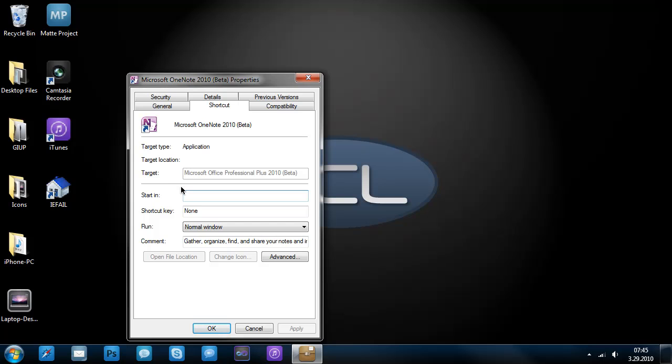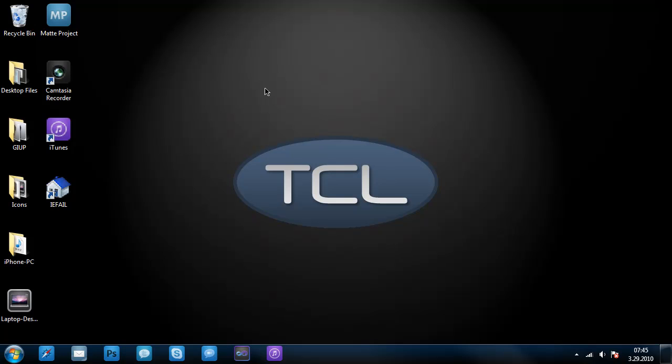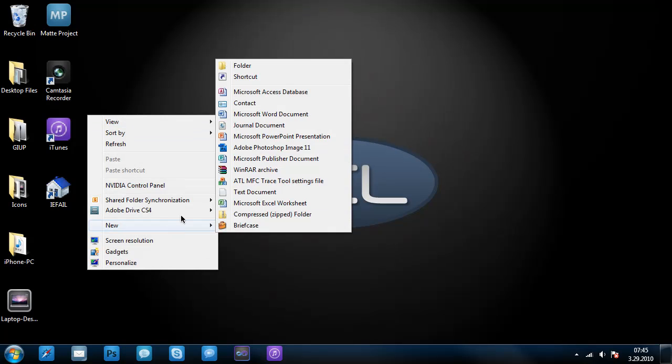Target: Microsoft Office Professional Plus 2010 Beta. That's the problem, the target isn't valid. I don't know how Windows is able to translate that. It's really weird. So, there's a workaround. I want to create a new shortcut here. So, new shortcut.